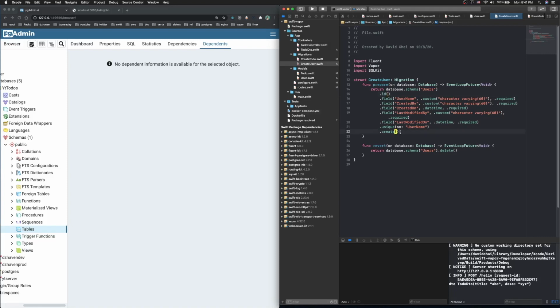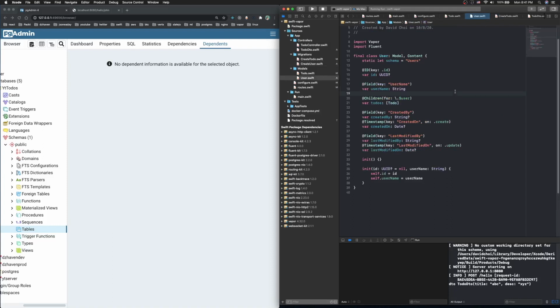By the way, this create is when you want to create a brand new table. There is also an update that you can use to modify, but we're not going to use that. Yeah, so it's basically the same stuff we did in the create ToDo. So let's try compiling. So that was successful.